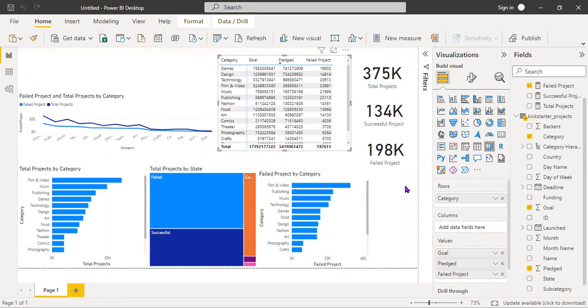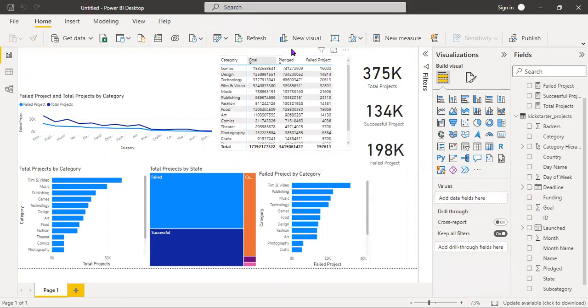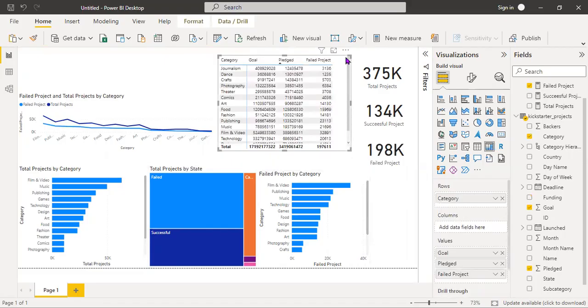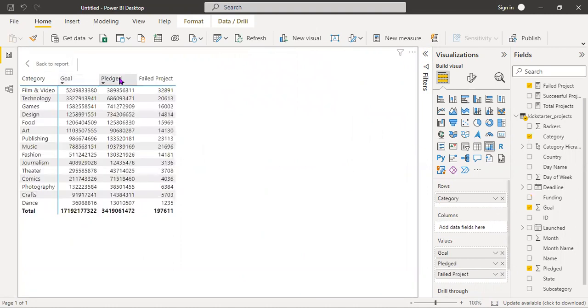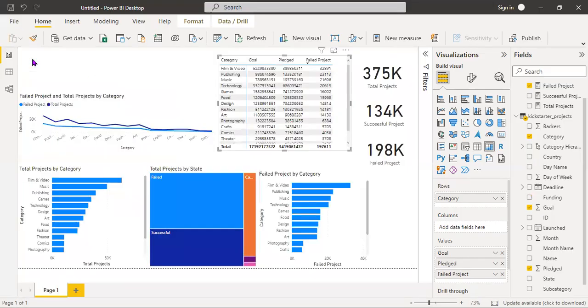Okay. So let's look at what we can do with this. Let's look at this data. Is there anything we can do with this? We have the goal. We have this, and we have this. We have film and video. Maybe we can have failed project, successful project, and funding, so that we know the status of funding.